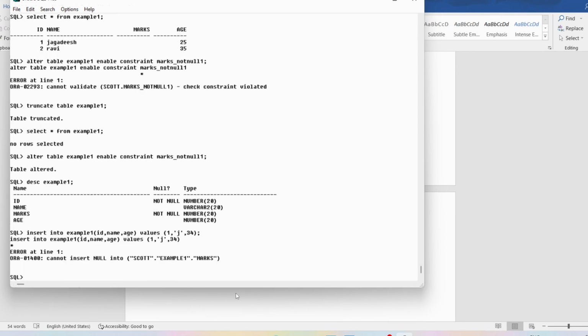Look at what will happen. See, cannot insert null into example1 table on the attribute called marks. So again on the marks attribute the not null constraint has been enabled.